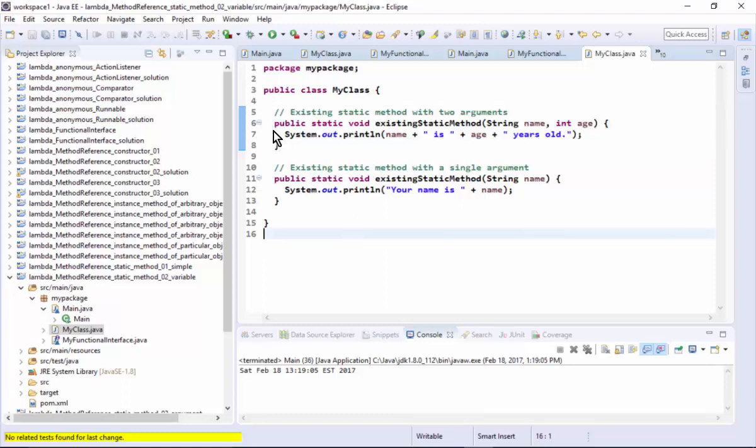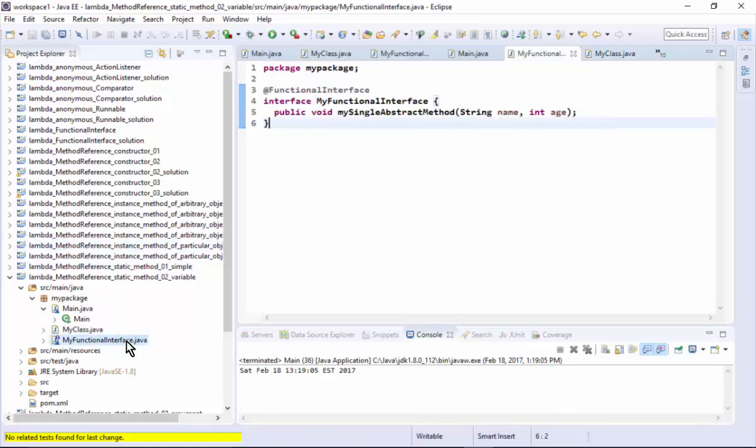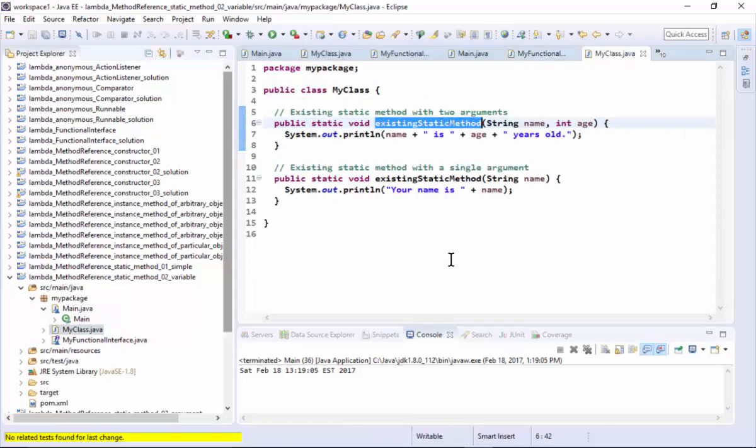But here, this existing static method and this existing static method have two different method signatures, meaning two different sets of arguments. So it will use this one. If you take a look at the function interface, it does take these two arguments. So there is no confusion in terms of which static method in my class is going to be used.